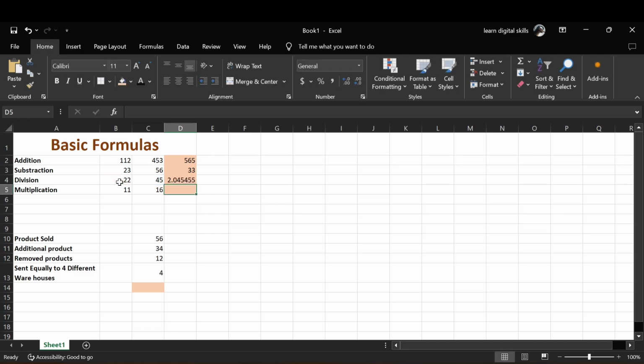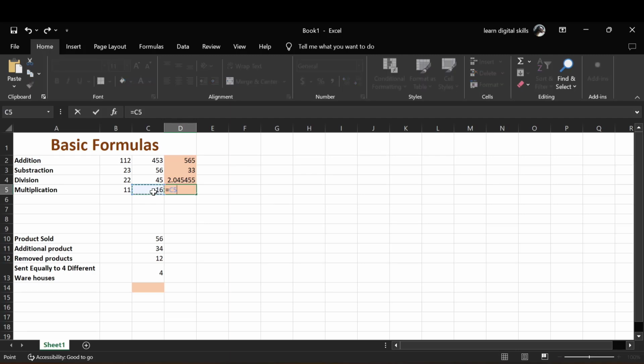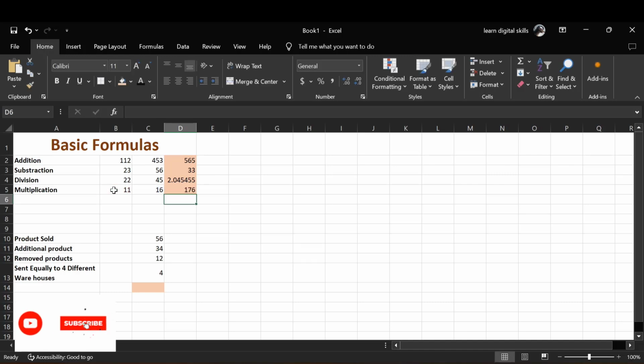Good. Now the multiplication. First the equal to, then click on the first number. Then what sign is the multiplication? Just hold your shift key and click on number 8 there. Good. Now this is the multiplication sign. Then you click on the next number. This is it. Then you hit enter. Now this is just so easy for us to understand: the addition, subtraction, division, and multiplication. First, you just need to bring out your equal to, then you can click on your numbers.